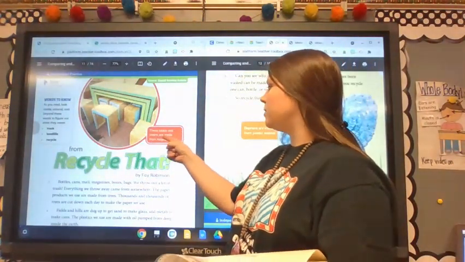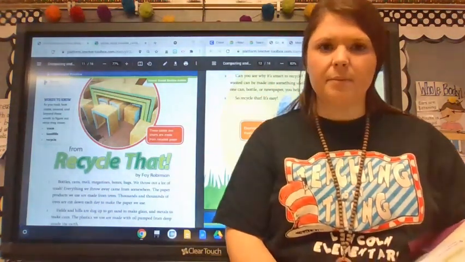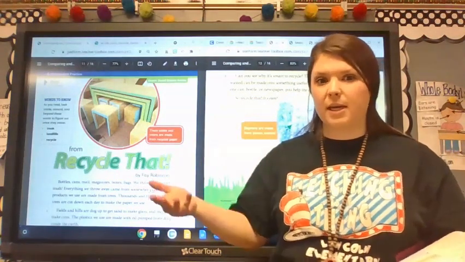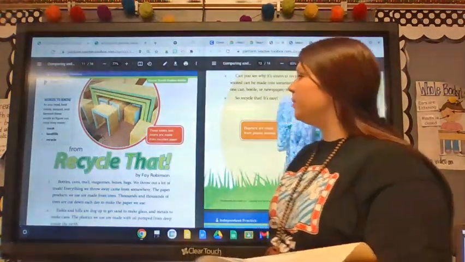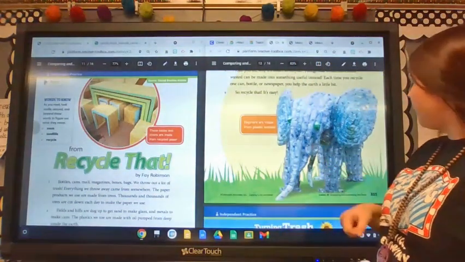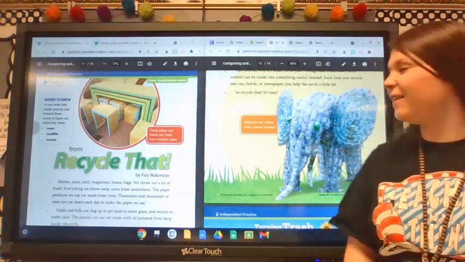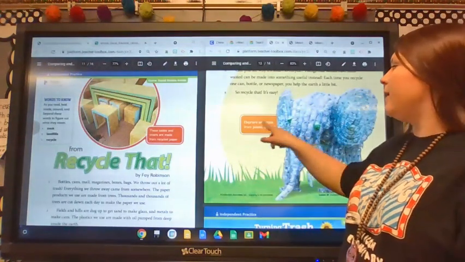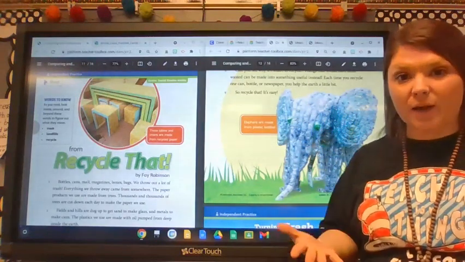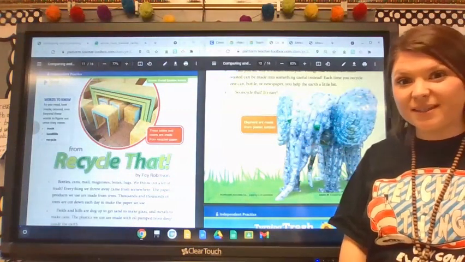These tables and chairs are made from recycled paper. Do you know what the word recycle means? It means to reuse it or to use it again. So these tables and chairs are made from recycled paper, paper that has been used again. And then we have a photograph over here on page 335. What animal is that? It's an elephant, isn't it? Elephant art made from plastic bottles. So in this photograph, somebody has recycled or reused plastic bottles and turned it into an animal. That's pretty cool, isn't it?